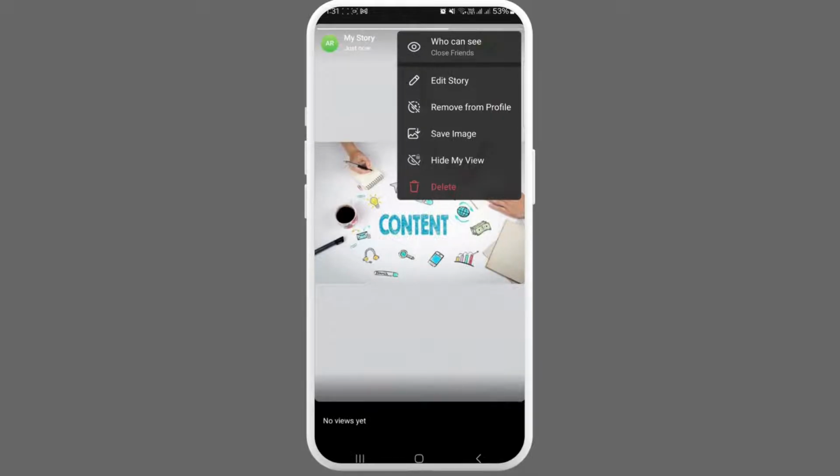You have the option to edit your story. You can see your story options as well. Remove from profile as well. You have the option to hide my view. You have many other options. If you are willing to do so instead of deleting, then you can use all those features as well.